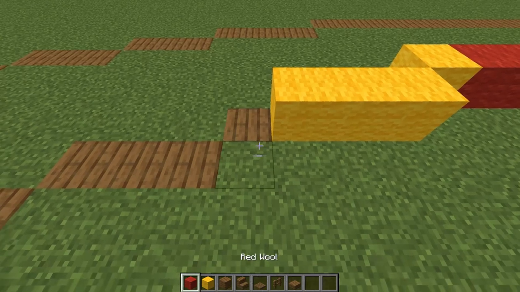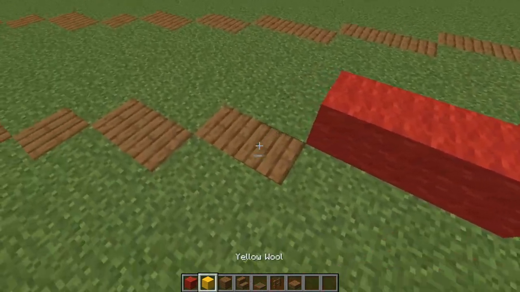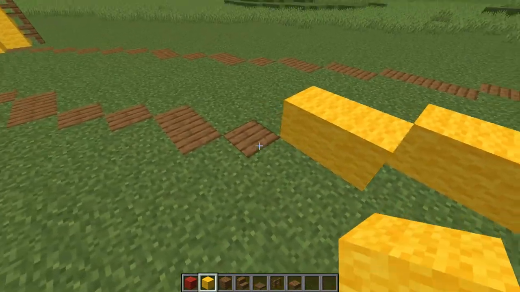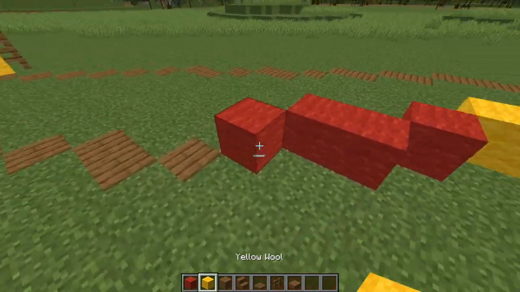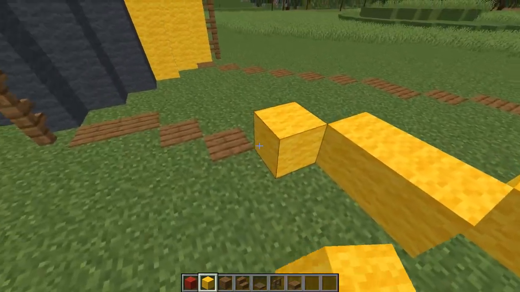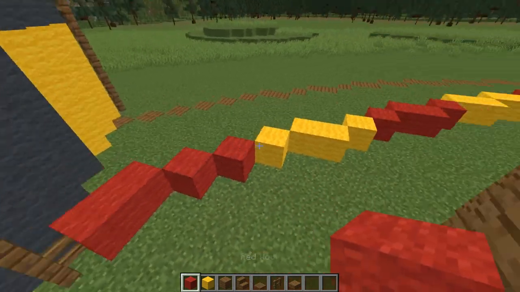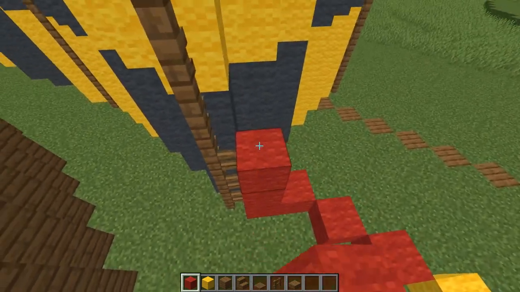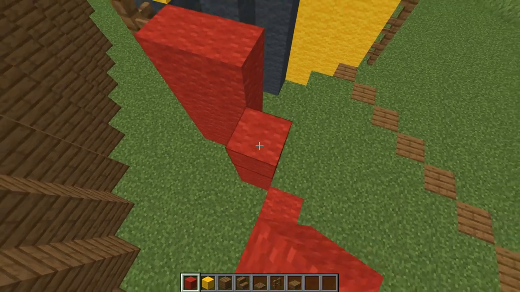1, 2, 3, 4. Alternate again. Continue alternating in groups of four, and then four more blocks. Just like that. And then once again, build it up so they are all four blocks tall.